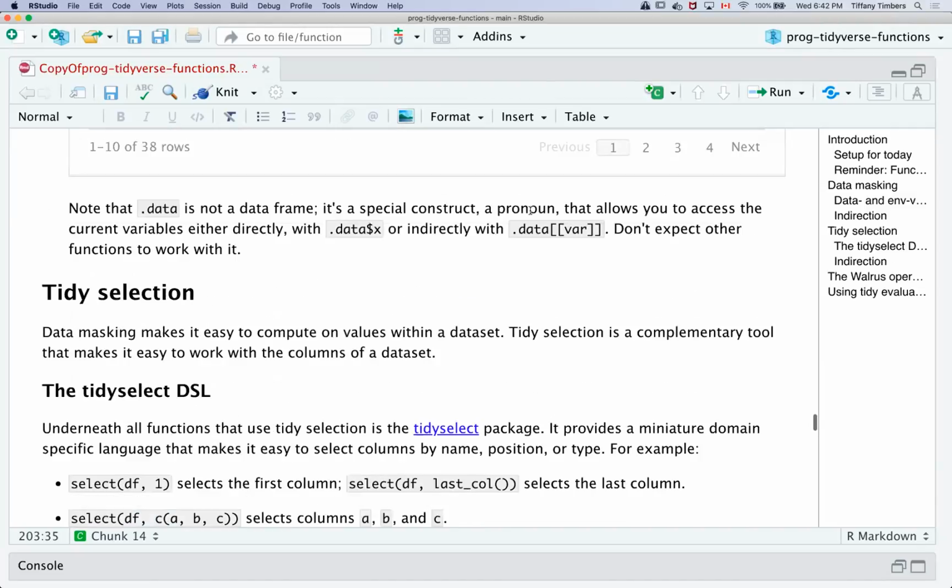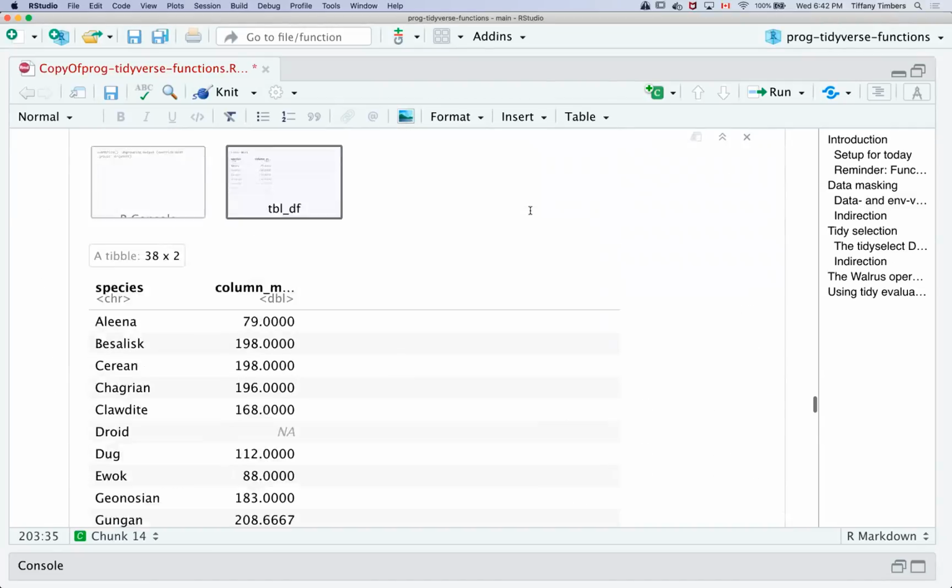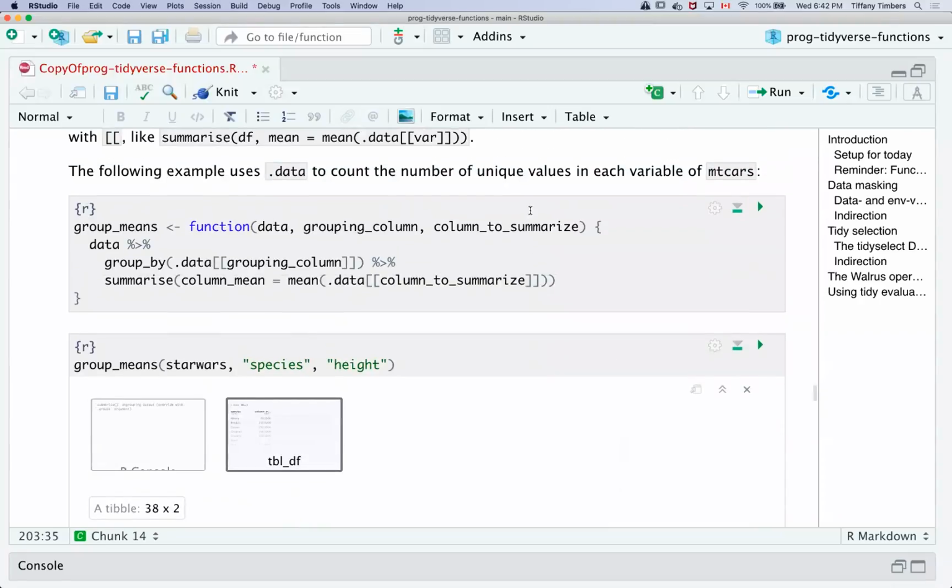So I'll pause here before I move on to tidy selection. Does anyone have any questions about data masking before we go on to what tidy select is?